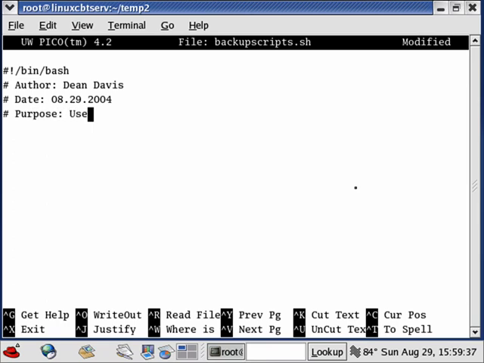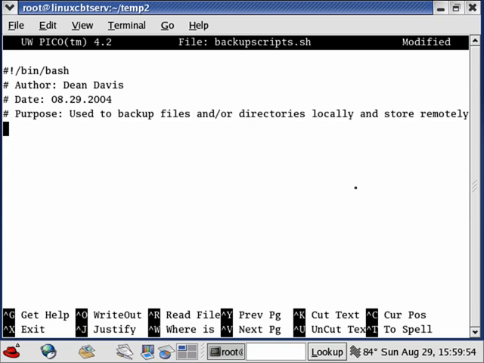Purpose: used to back up files and/or directories locally and store remotely. Keep this on one line so that the shell doesn't interpret it. And we have our end, and we'll begin with the body.